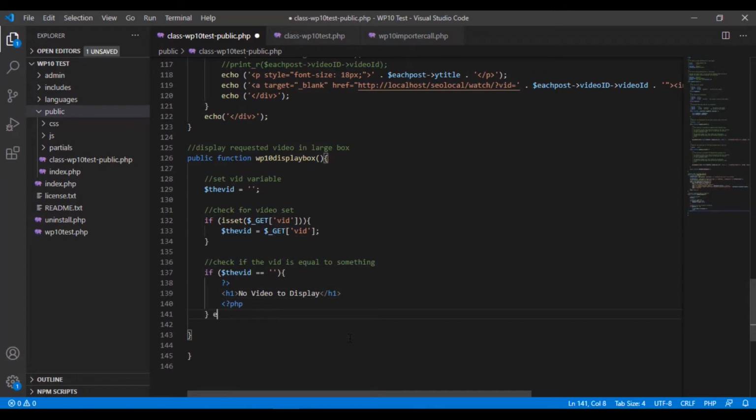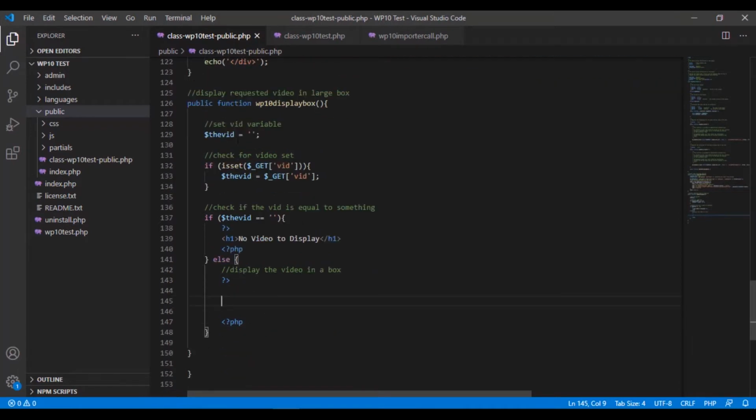Okay. Well, now we can say else, in all other cases. Right? In all other cases, here's what I want you to do. Display the video in a box. Perfect. So now we're going to close that out, and then reopen the PHP like I keep telling you, and now we have a whole area where we can display whatever we want. And we do have the video ID, so we can easily do this.